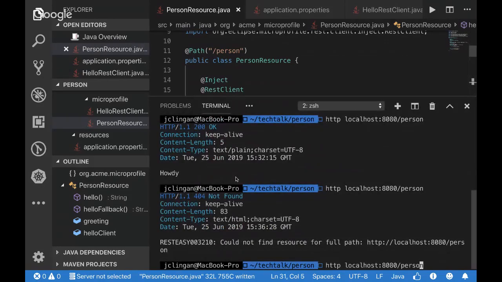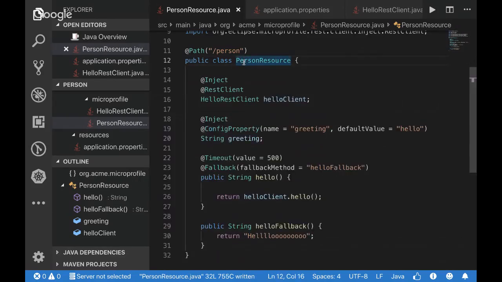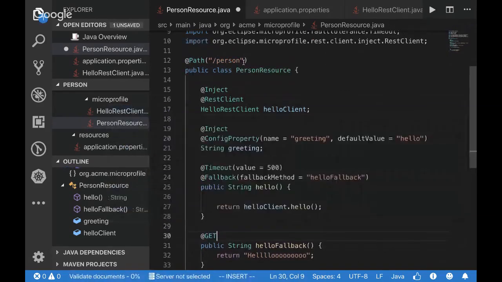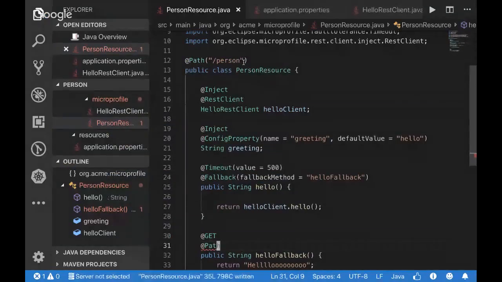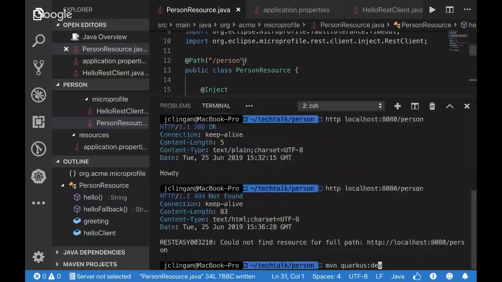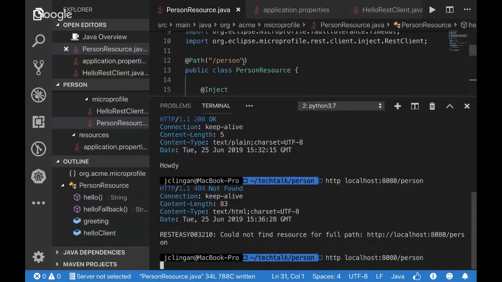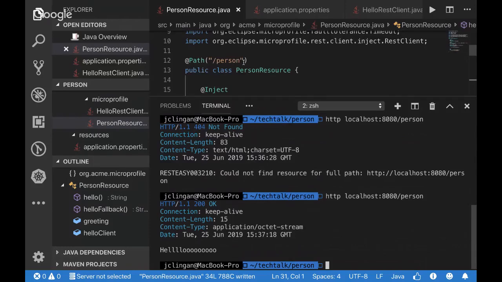So, I took the endpoint off. So let's just do it this way here real quick. We'll add it back in. At get and at path. There we go. Oh, no, just at get is all I think we need. Okay, so now it's calling hello.